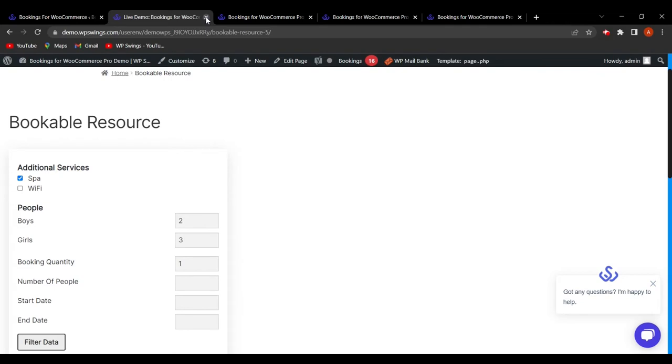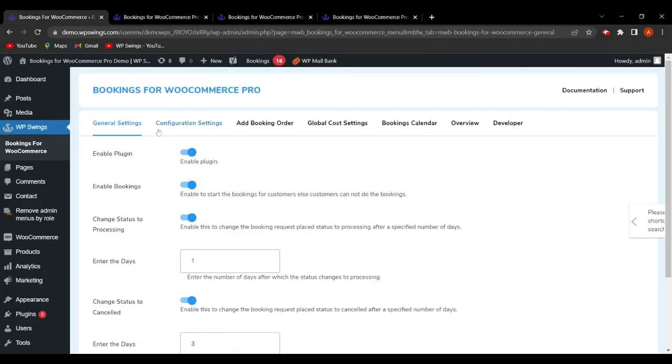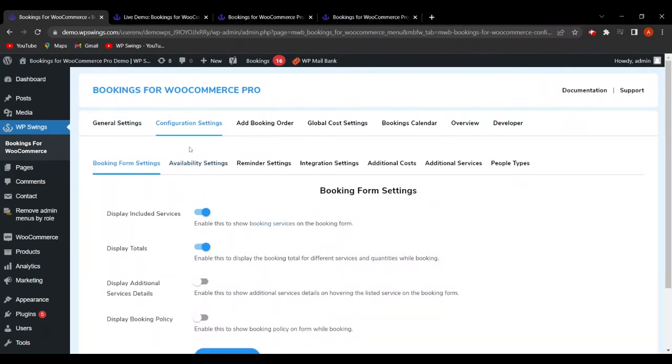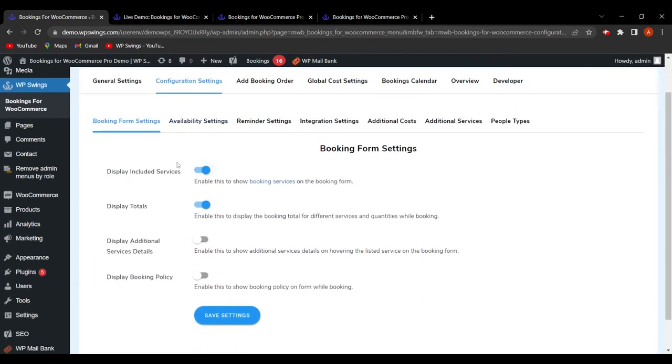So let's again go back. This was all about the general settings. Now let's move to the next tab, that is configuration settings. So we are on the configuration settings, and here is the first sub menu, that is booking form settings. So we will start with this.